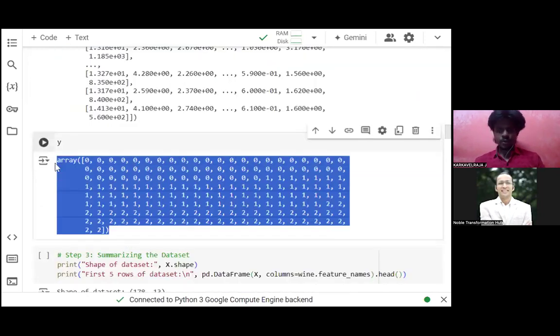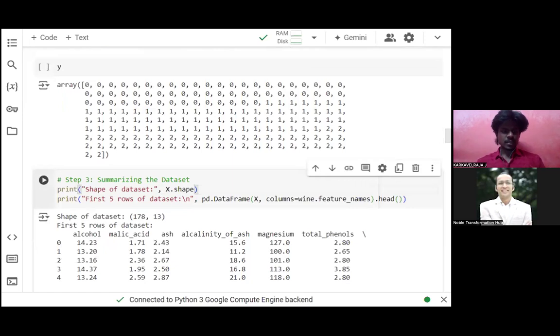This is our output. Now I'm going to see the shape of this data set. Let's see the shape of x. You guys just see here, I'm just seeing the shape of it. 178 is the number of records, whereas 13 is the number of features that we are having.